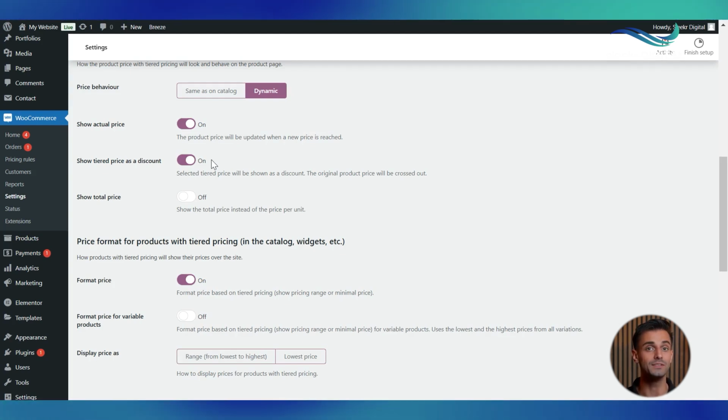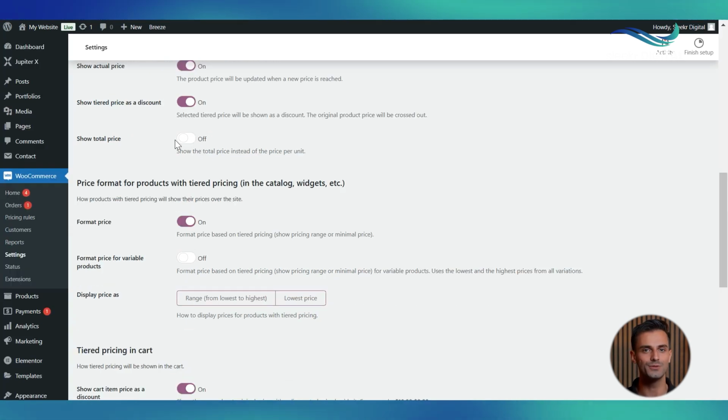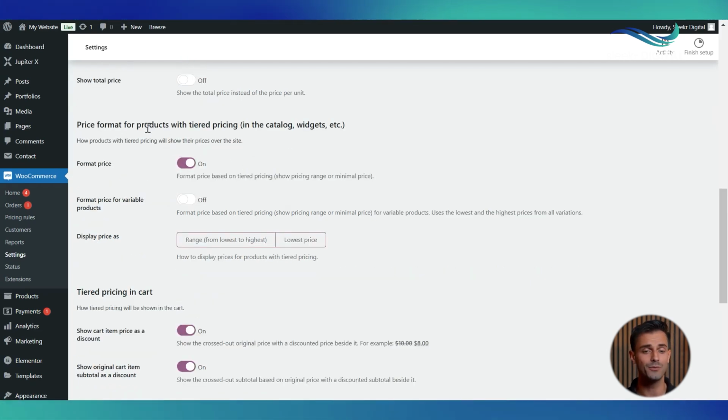Show tiered price as a discount. This option lets you show the original price crossed out with the discounted price. Show total price. Enable this to display the total cost of the selected quantity. The price format section controls how tiered prices appear across the site.